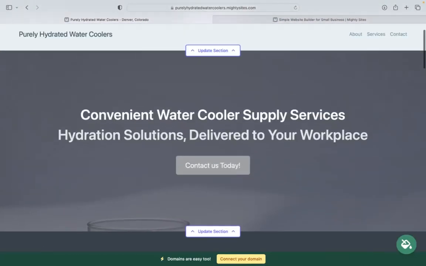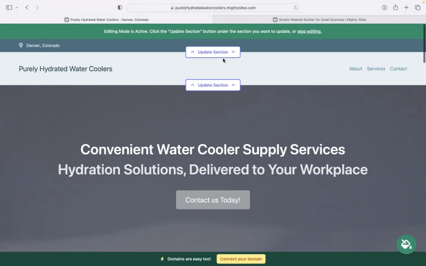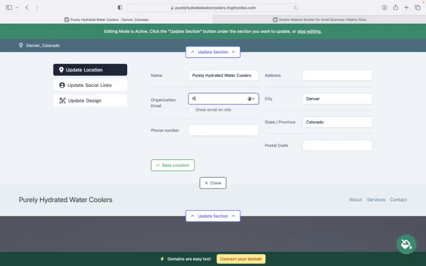So let's get started. I'm going to click on the first section at the top, go ahead and pop in my email address over here. I want to make sure that that is visible on my website for my customers to see. So I'm going to go ahead and tick that box. Phone number, let's pop it in over here. That is click to call, by the way.